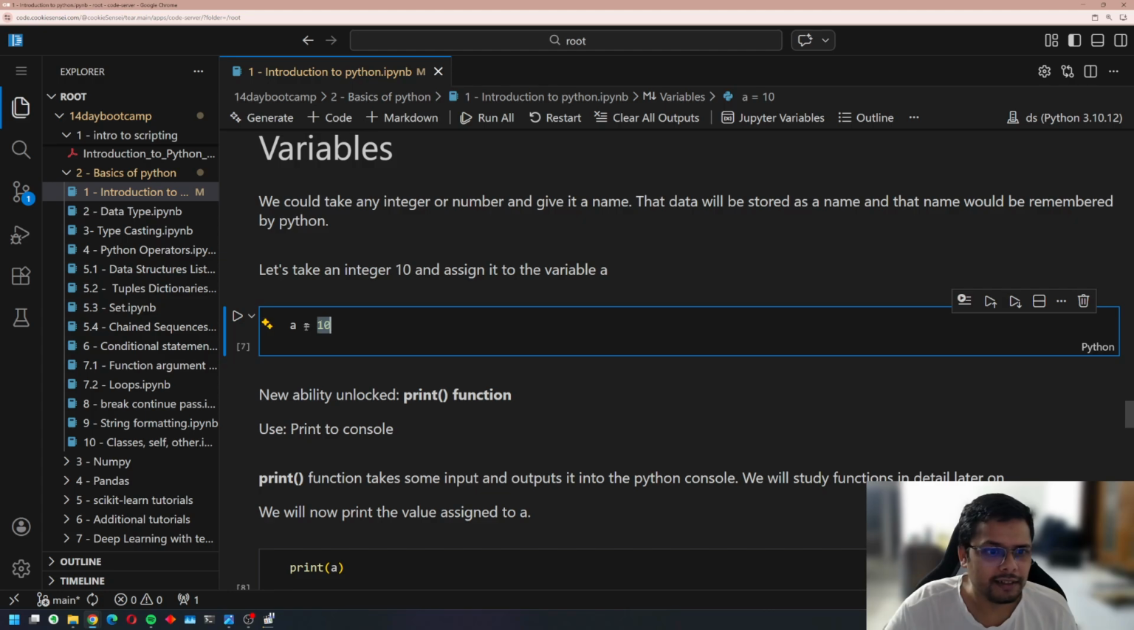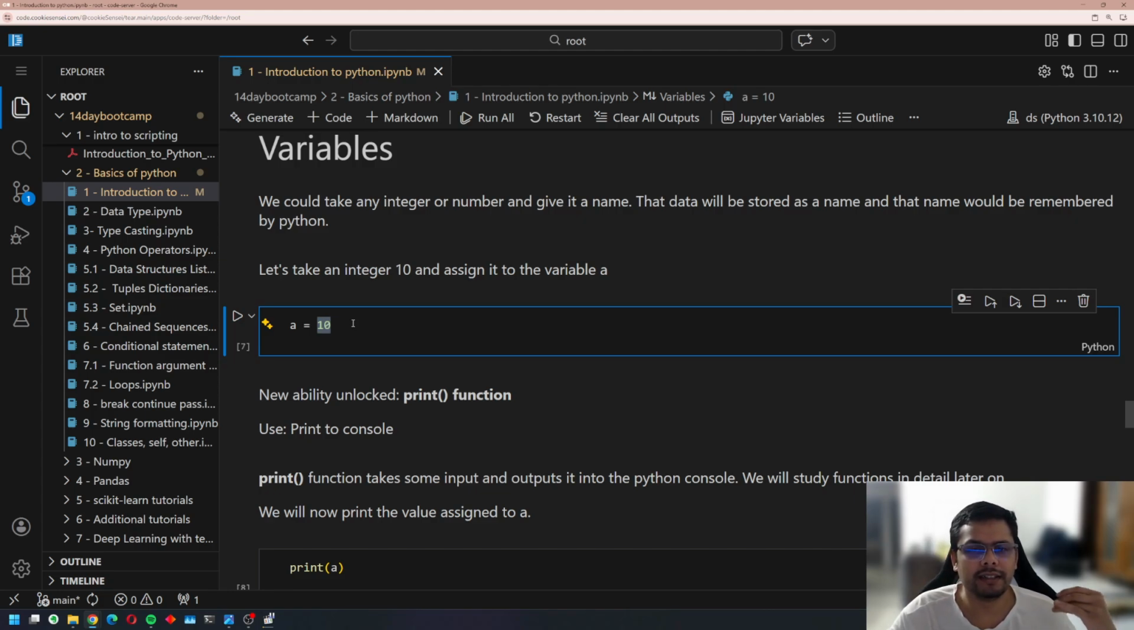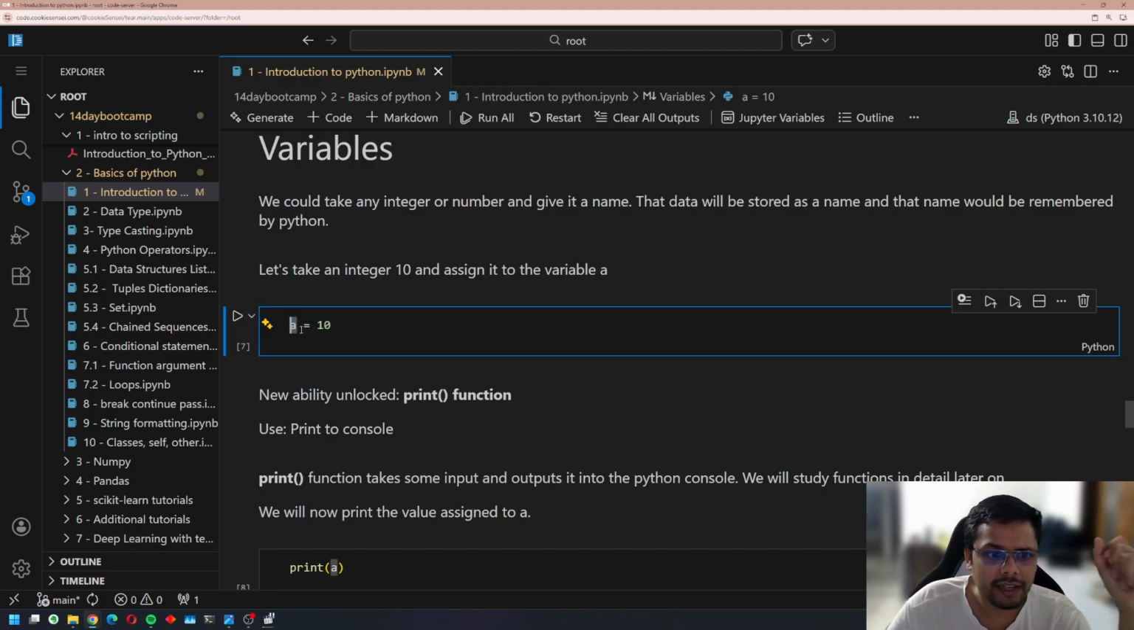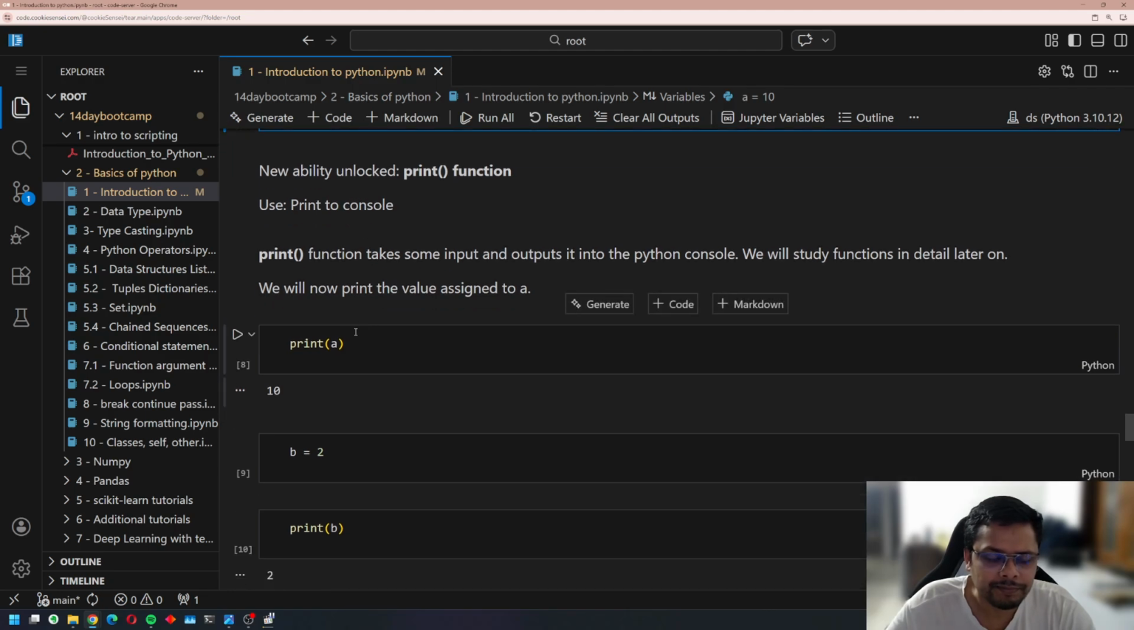Like, let's say you have a 10. You are not actually assigning the value of 10, but you are assigning a name to the data 10. Data could be anything. It could be a number, it could be a sentence. I'm saying, hey, whenever I call A, then data 10 should be called. So it's not like I'm saving 10 into A. No, it's that I'm calling the data 10 by the variable name A. Let's not get confused and proceed a little bit further.